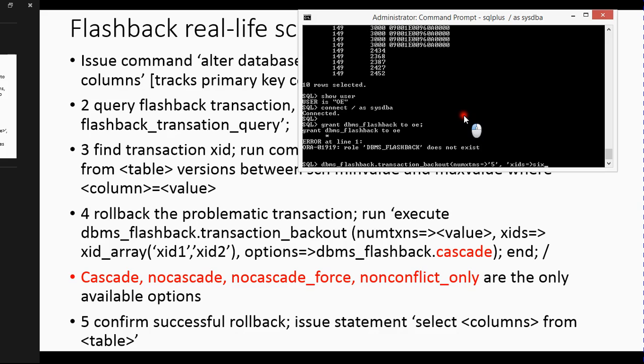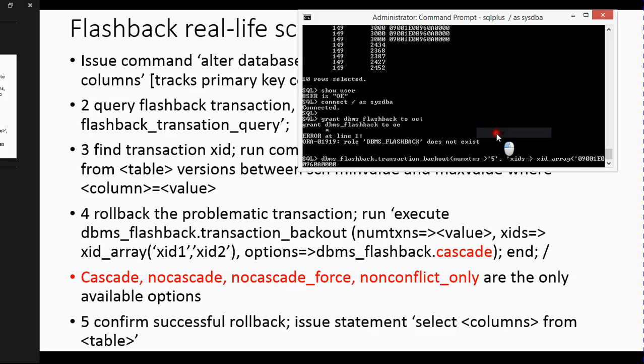It's going to be XID_ARRAY. XID_ARRAY, parentheses. Same. Close it. Comma. Options: DBMS_FLASHBACK.